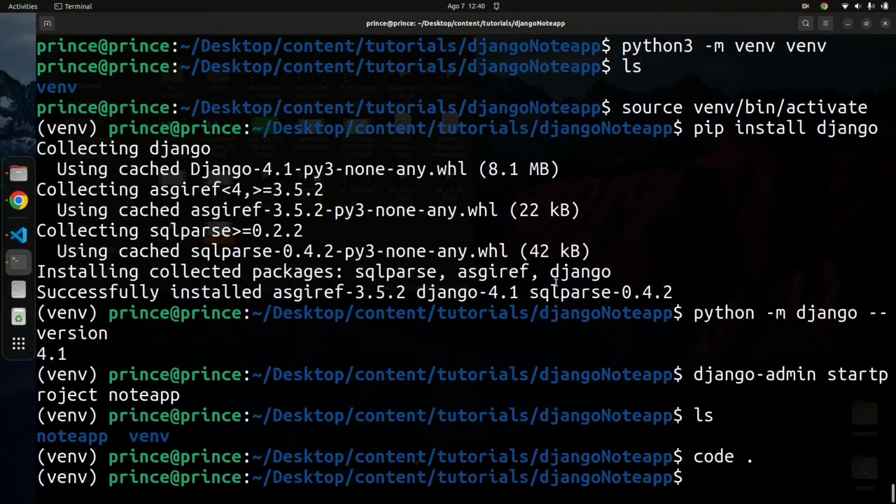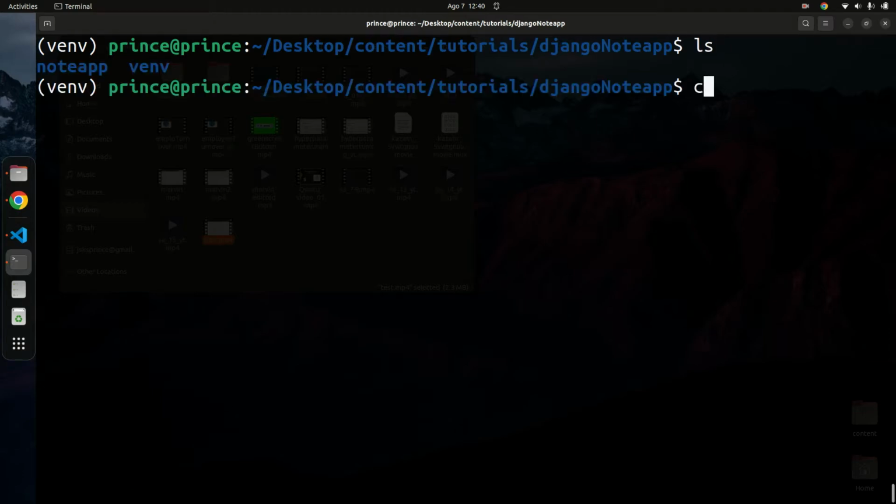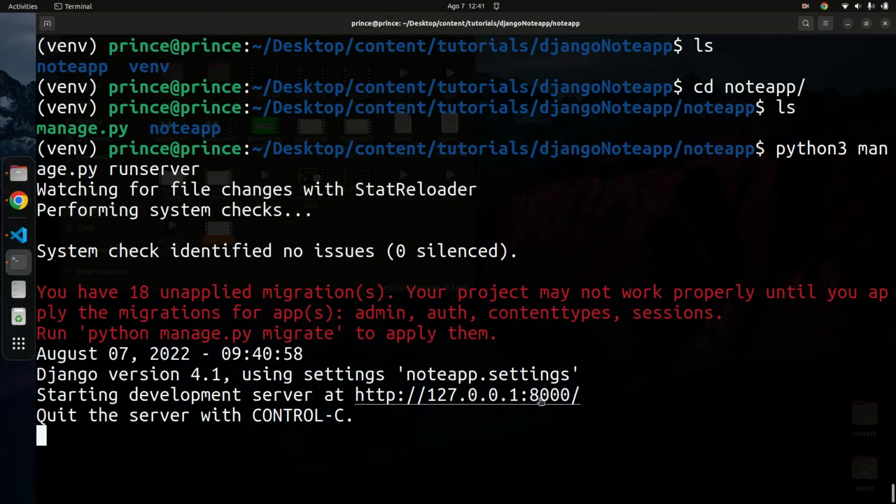Once I have that done, I'm going to do an ls to see where I am. I'm going to change directory into my Note app application. So I'm in there. You can see manage.py, and I have a folder called Note app. To run your Django server, you simply say python3 manage.py runserver, and that's going to start your development server running on localhost at port 3000.